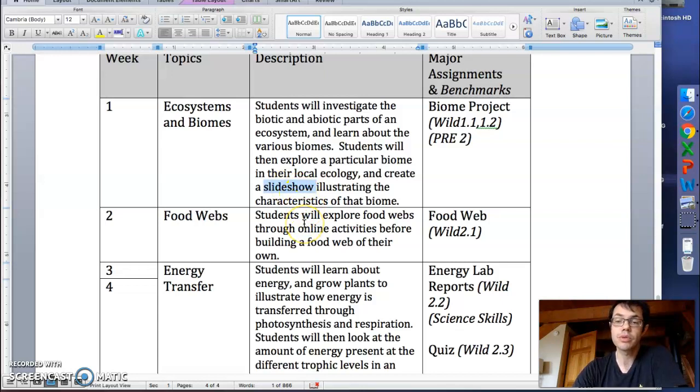Maybe there's a pond or a lake that is near where you live. Maybe you're going to go to the ocean, right? I know that some of you do some sailing or fishing or other things. So you get to pick your ecosystem, go explore, take some awesome pictures, and then put it together in this slideshow with some explanations that illustrates the characteristics of that biome.